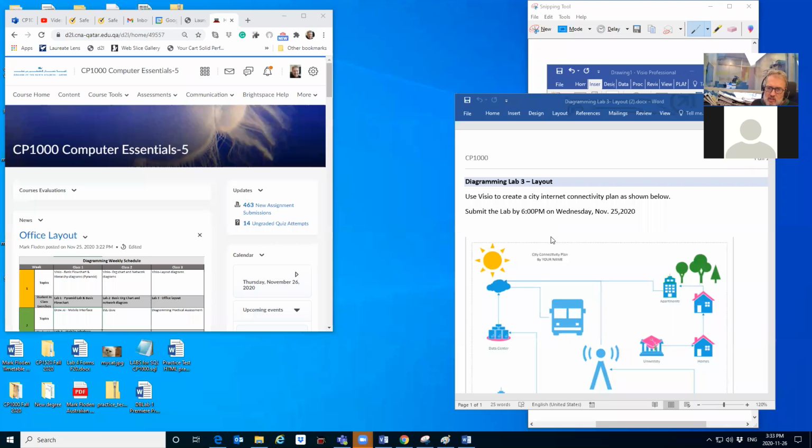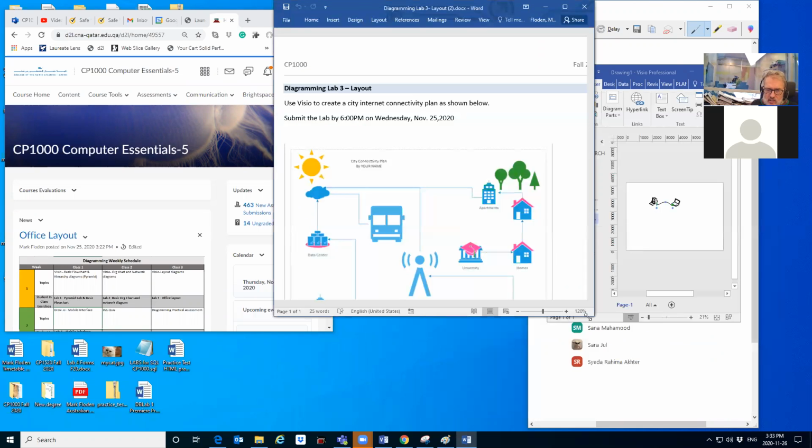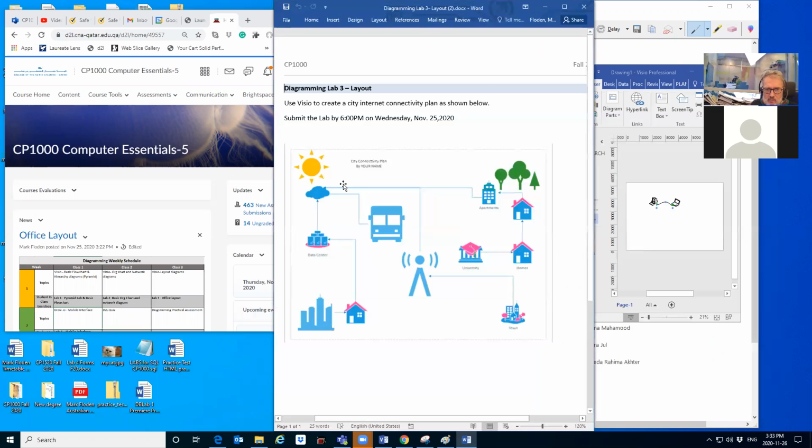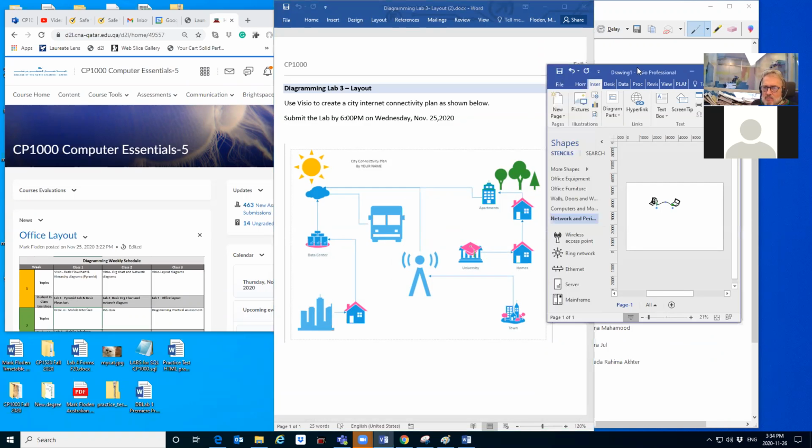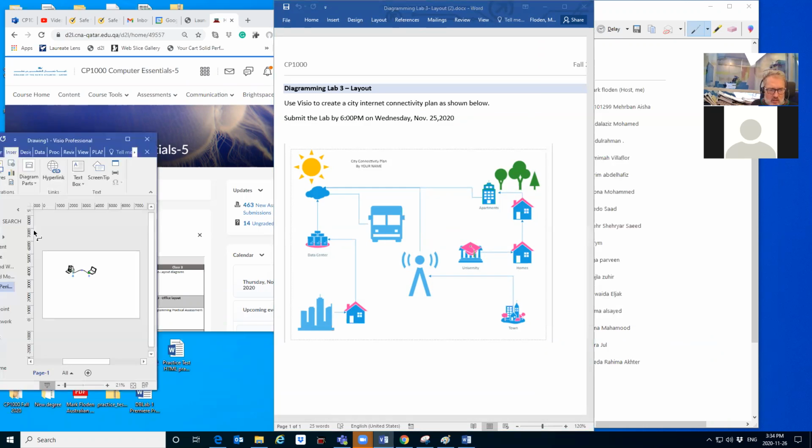The idea is we're going to use Visio to create something that looks like this. I don't know if you're going to find all of these images in one place in Visio, so you're going to have to explore around in Visio and see what you find. So here's Visio. I started on something here.